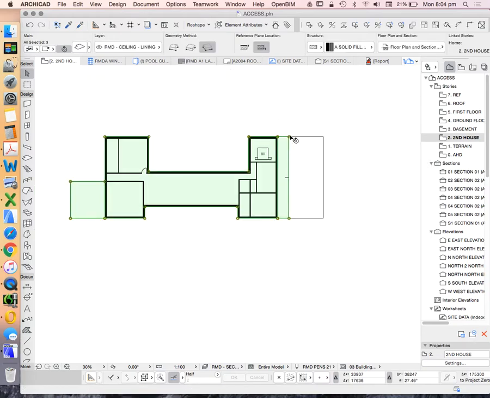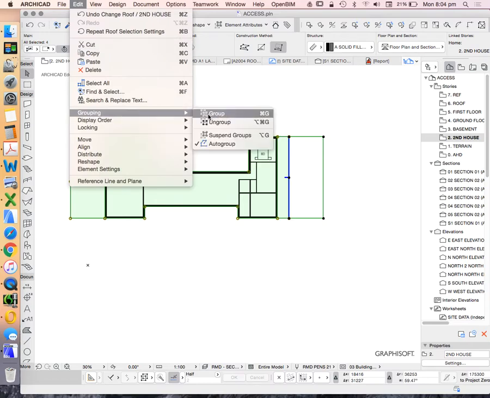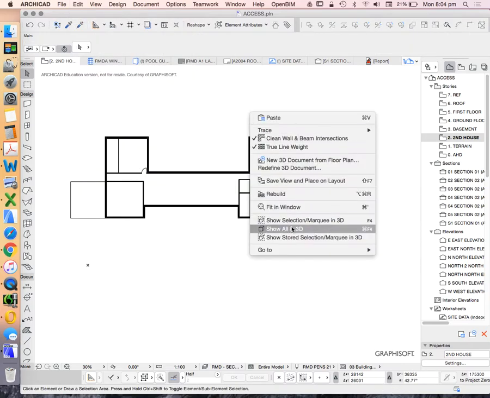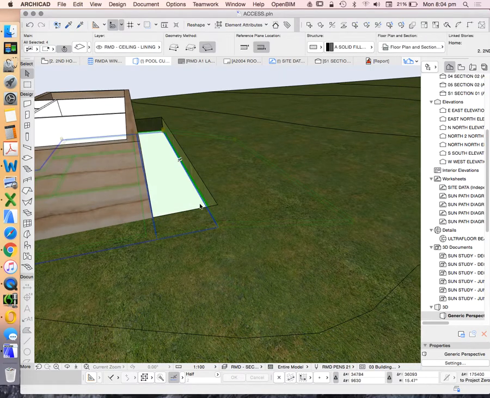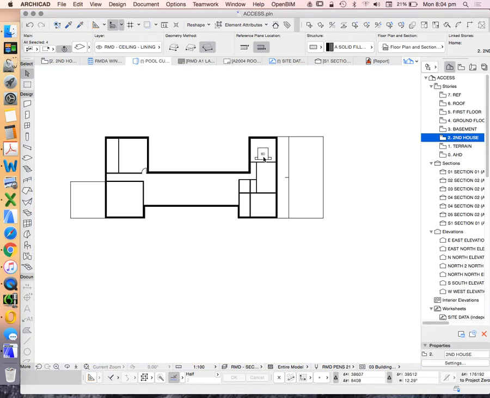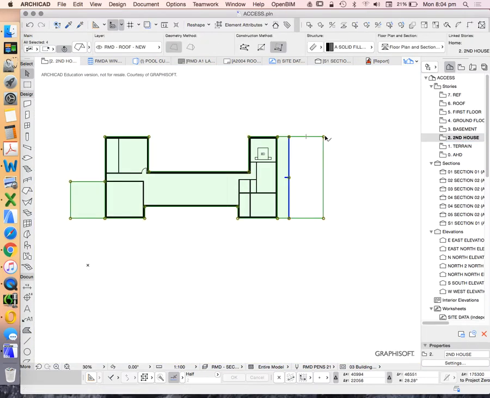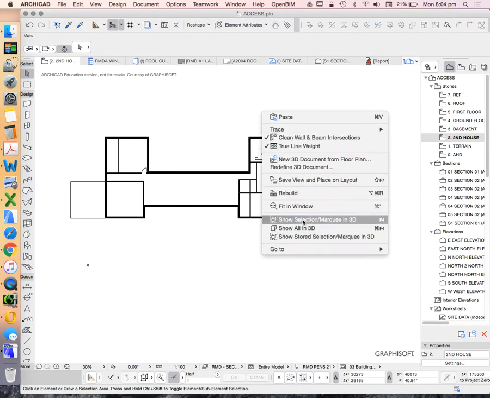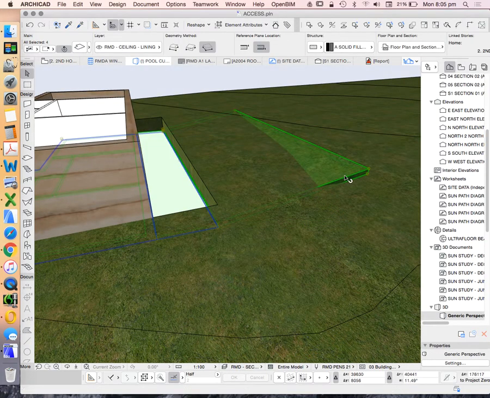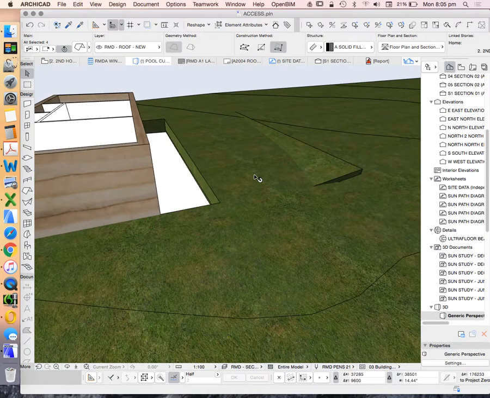Before I do anything else, I'm going to group these together. Edit, grouping, group. So that means again, when I select it, my roof's going the wrong way. Let's go back to the story setting. Roof is at minus 11. Let's make it plus 10. Yep, that's now cutting out through the floor, which is what we wanted to happen.